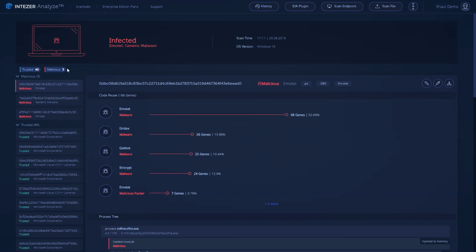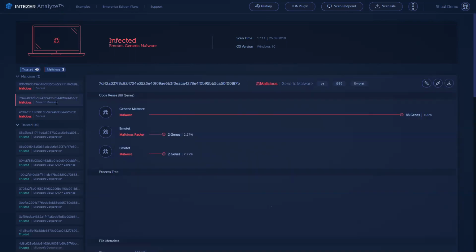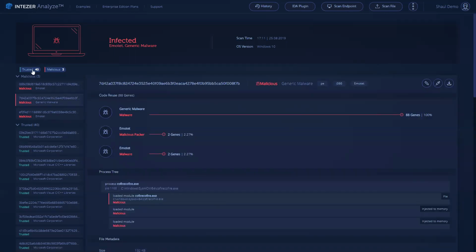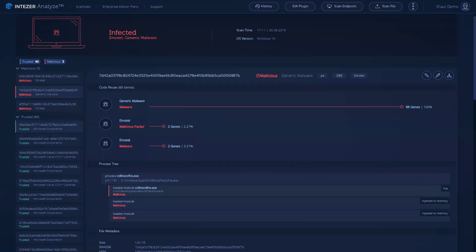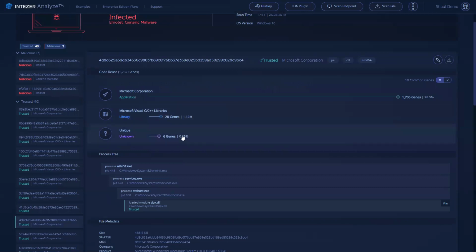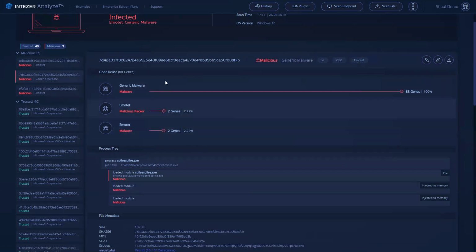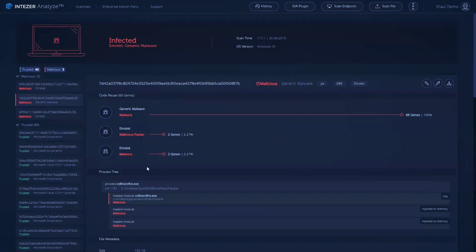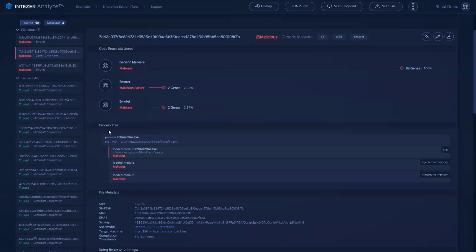What you can see here is we found 3 malicious modules and 40 trusted modules. Most likely all of these trusted processes are just Microsoft processes, Windows processes, which is very normal to see on a Windows machine. Now, what we can understand from these malicious modules is that, again, we have Emotet infecting the machine, and we can understand using this process tree view that is unique to the endpoint analysis feature that we have this process that actually detonated this malware.